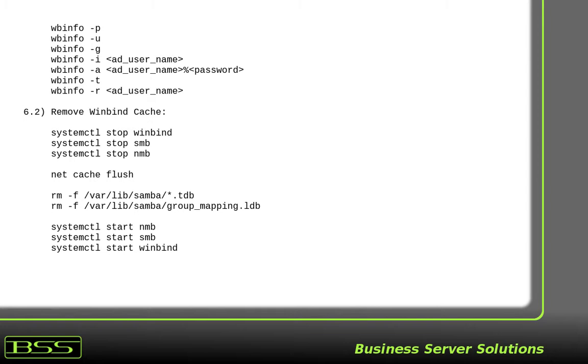Then you have other useful wbinfo commands like wbinfo -t, which verifies if the Linux server trust account, created when the Samba server was added to the Windows Active Directory domain, is working, and -r with a username to obtain the list of Unix group IDs to which the user belongs.